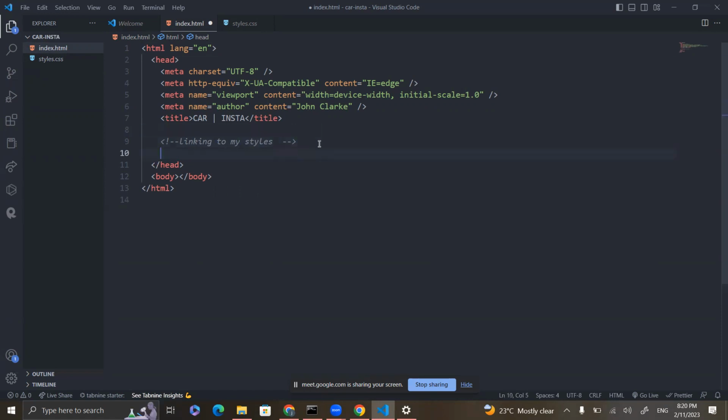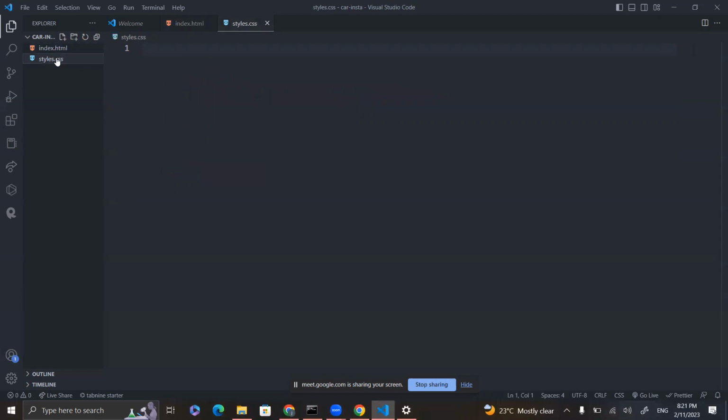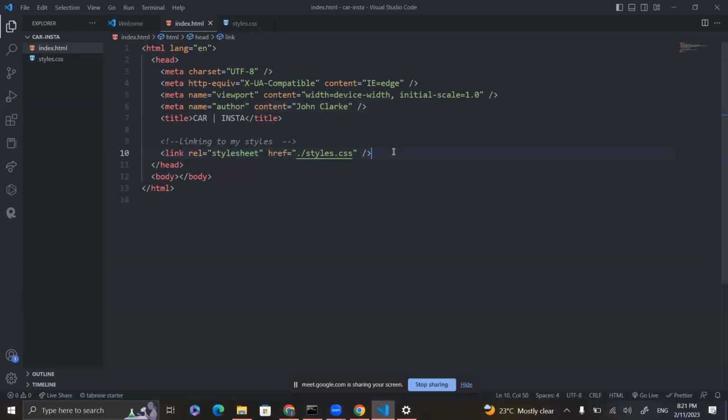And how do you link to your CSS? Just type link, hit tab, then dot slash, navigate to your styles.css, okay? It's just that simple, and immediately your CSS can communicate to your HTML. Awesome. So I'm just going to hide all that.